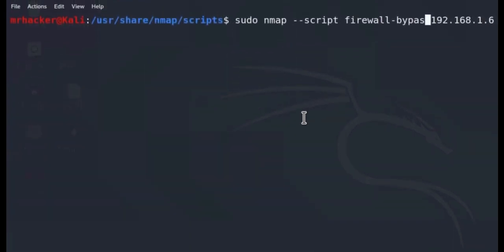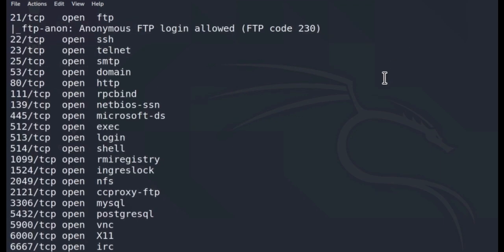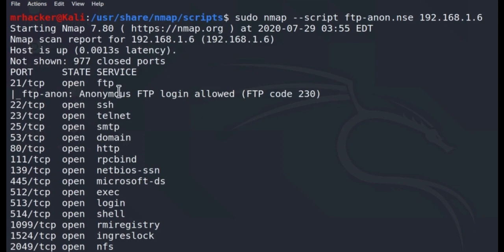Let's try the one that we already know will give us an output, and that one is ftp-anon.nse. And remember when we ran one of the script groups? This script gave us the output for the FTP port, telling us that anonymous FTP login is allowed. Let's see whether we get the same result right now. If I run it, go all the way up, and it tells us anonymous FTP login allowed. And I already told you that FTP anonymous login means that you can use an anonymous username and a random password to log into the FTP.